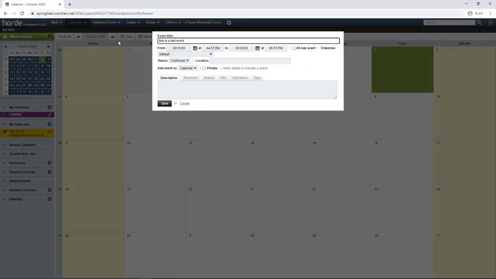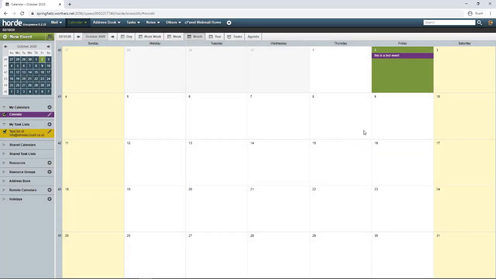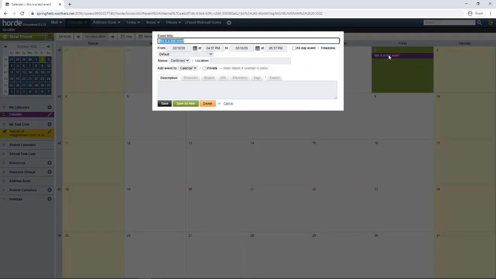A window opens so you can add in the event details. Once the information is filled in, click on the Save Event button. Now the event will show in your calendar. You can edit your event at any time by clicking on it in the calendar, and you can add in as many events as you need.